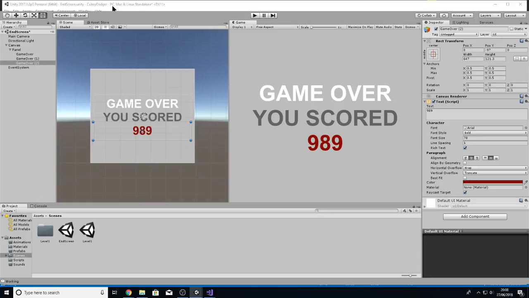Okay, so a bit of UI design, and obviously the naming convention needs to be a bit better. Rename you scored, and call this one end score or something. Rename. Right, so that'll be the end score once you die or whatever.